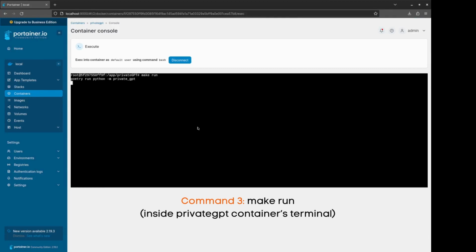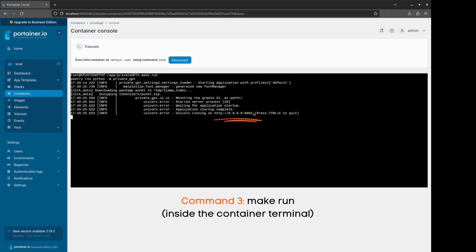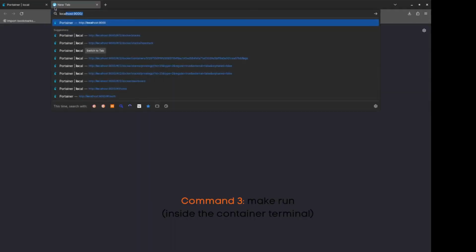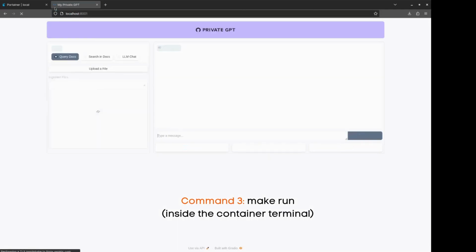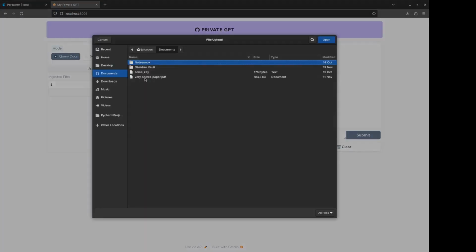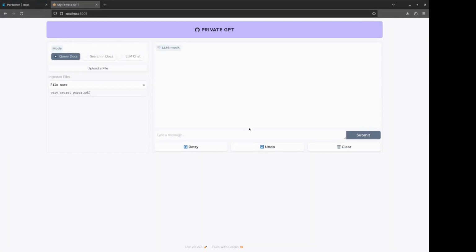And this is it. With this last command, PrivateGPT will download the LLM and embedding models specified in the script/setup file. Now we can just go to localhost port 8001 to use PrivateGPT and chat with our docs locally. I just tested it with a very secret paper about a P2P electronic cash project, and here is how PrivateGPT does its magic.